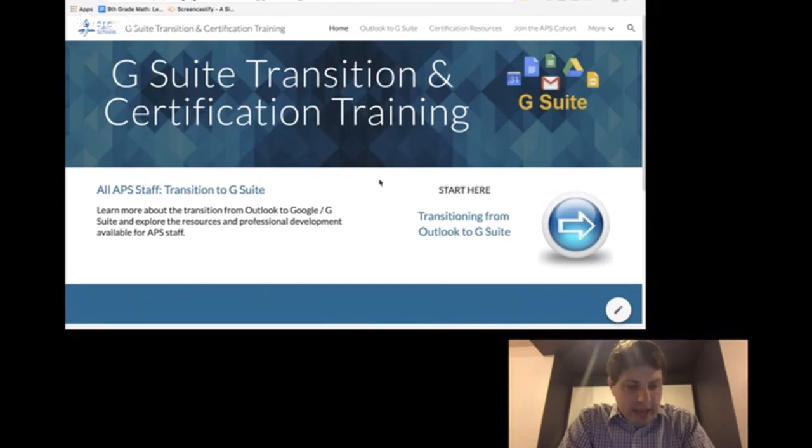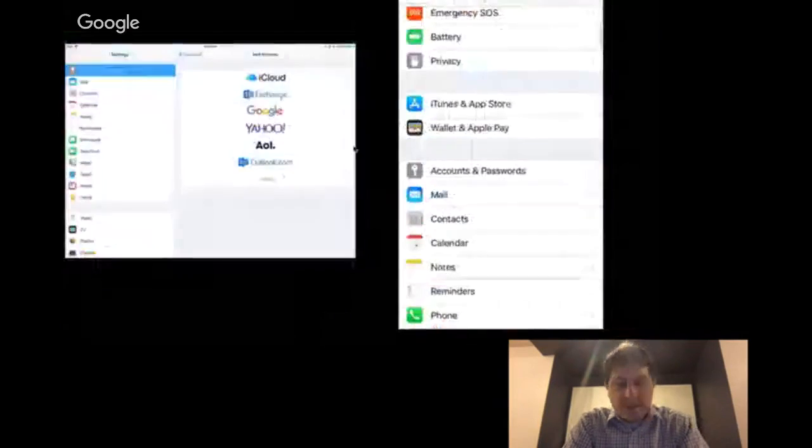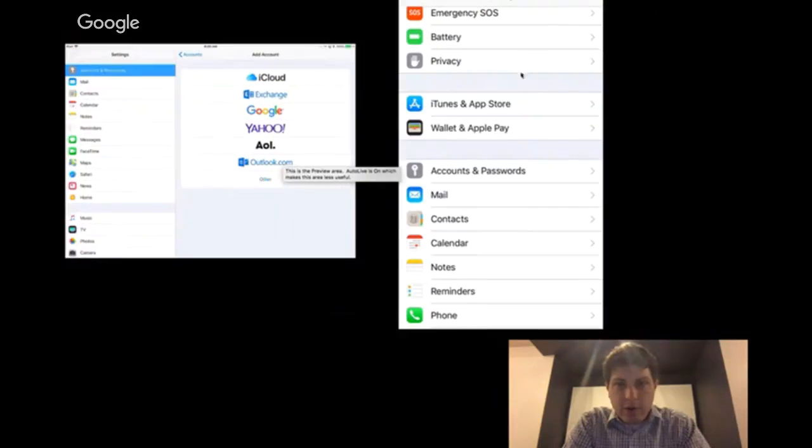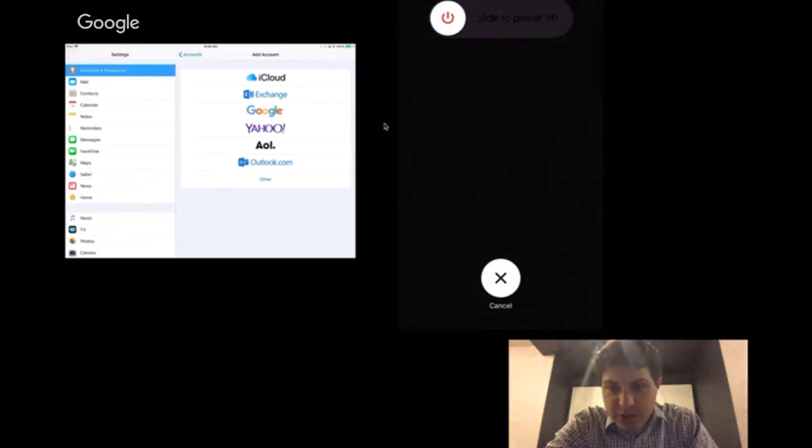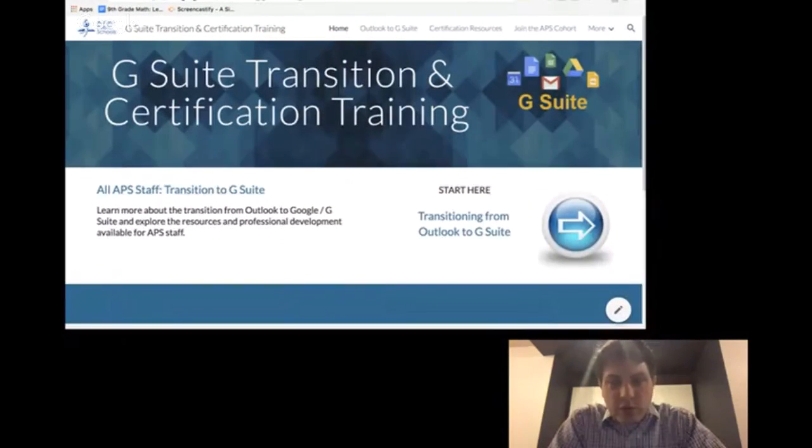What we have access to over here is our Google account. It's actually telling me that I already have this account on my machine, but I just recently deleted it. So I'm going to switch both of these off so that you can actually see it working when we add it there. I'm just going to switch those off and then restart them.